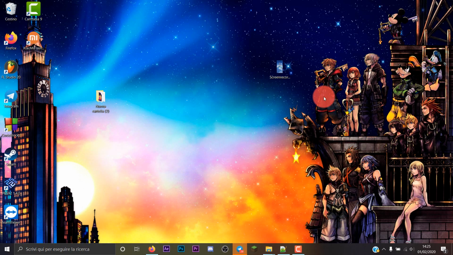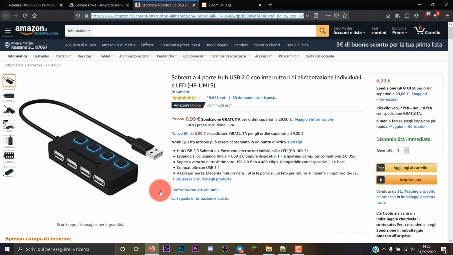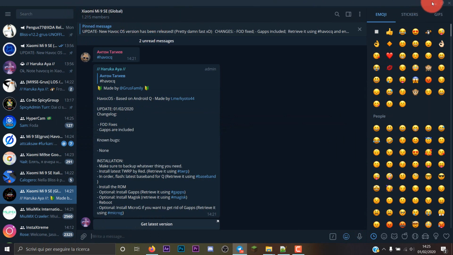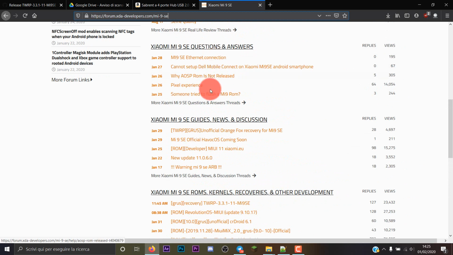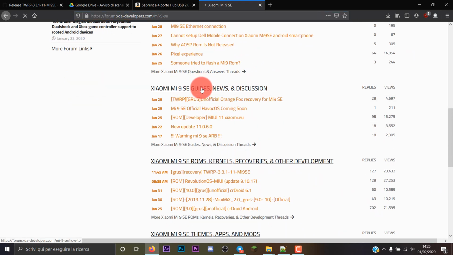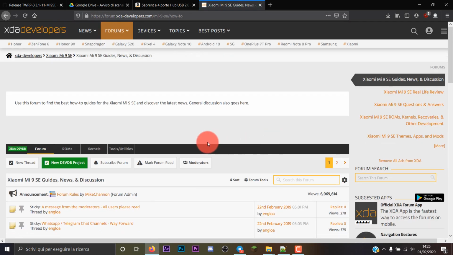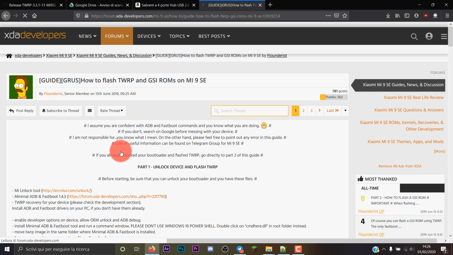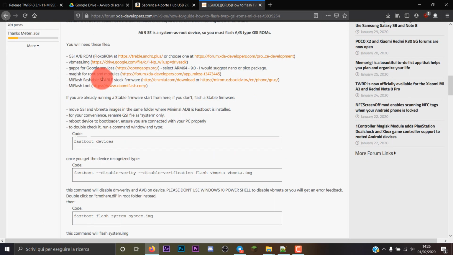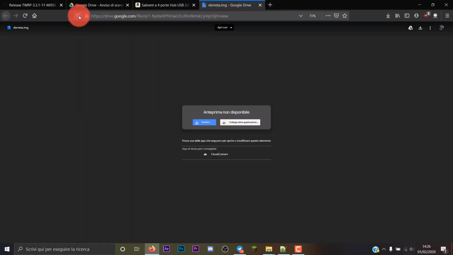But anyway, in Fastboot, you now need to download some things. I'm not going to talk about the global group yet, so I'm going to follow the XDA thread, which is this one, and guide you through what you need. So you should go to the Guides, News and Discussion section of the Mi 9 SE forum. Then look for how to flash TWRP and GSI ROMs. Scroll down till you find this file over there, which is the vbmeta.img. We will need that, so make sure to find this link, or for ease, I'm going to put this link in the description, so no worries about that. Make sure to download it. I already have it.